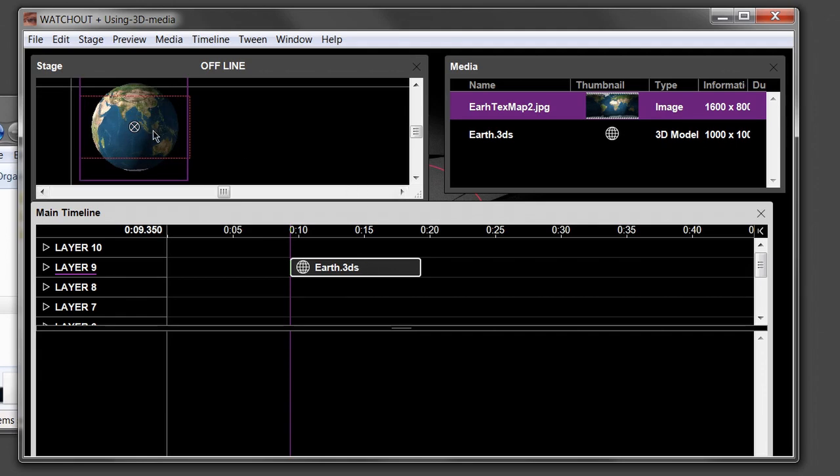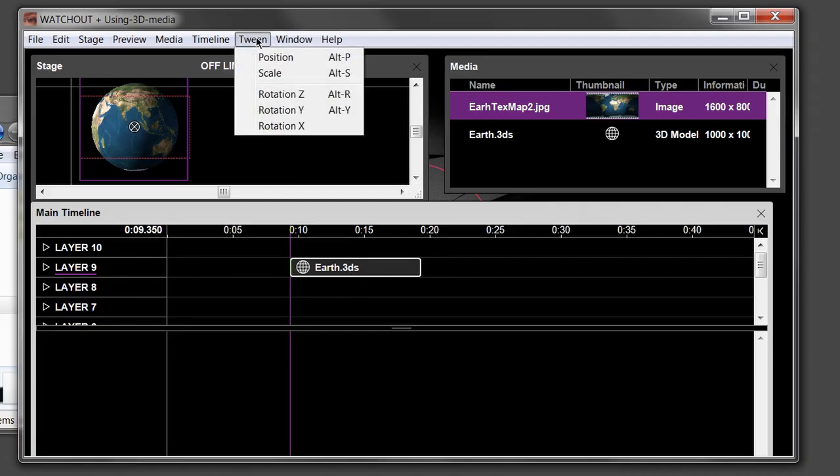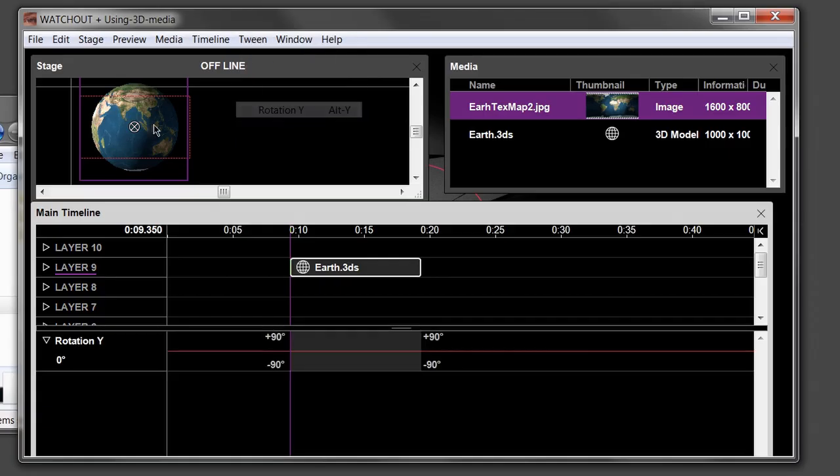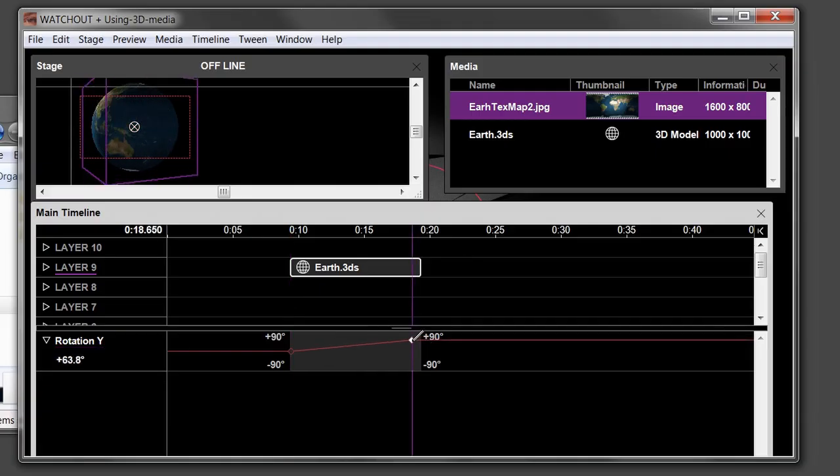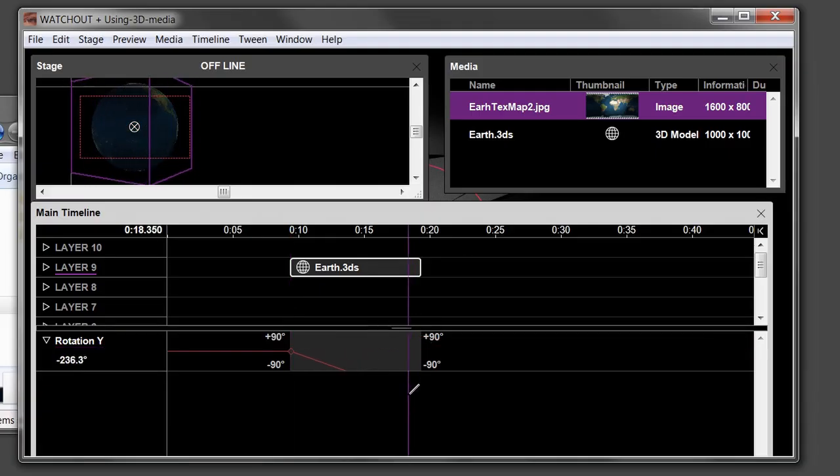Now if we want to see that this is indeed a three-dimensional object, we can add a little rotation to the queue. So let's rotate along the y-axis. The y-axis is going this way, and the x-axis is going that way. So if you rotate around an axis going this way, the Earth will spin in the normal way. So let's put a tween point here and another tween point maybe over here.